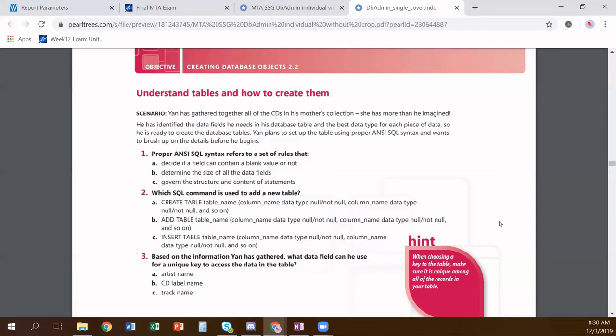Based on the information Yan has gathered, what data can be used for the user to access the data in the table? A, artist name. B, CD label name. Or C, track name.